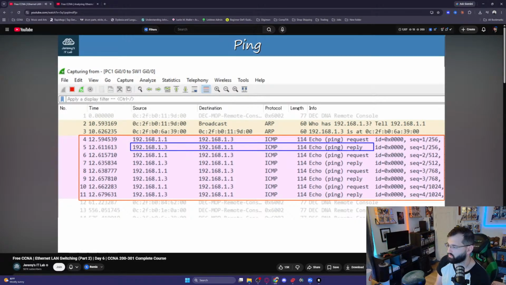and destination of PC1. I'll use Wireshark at various points throughout this course, but I think you can see how useful it can be in analyzing networks.